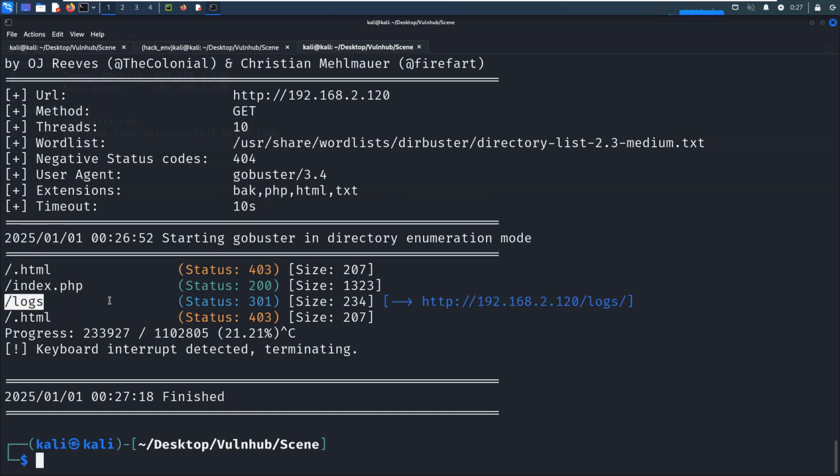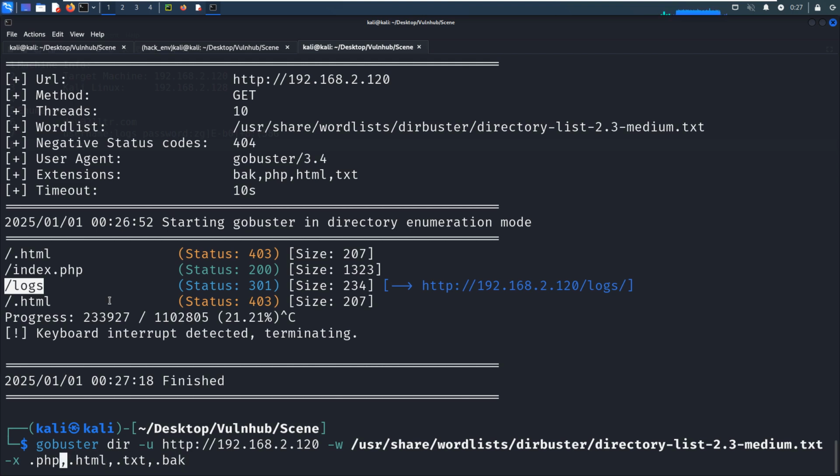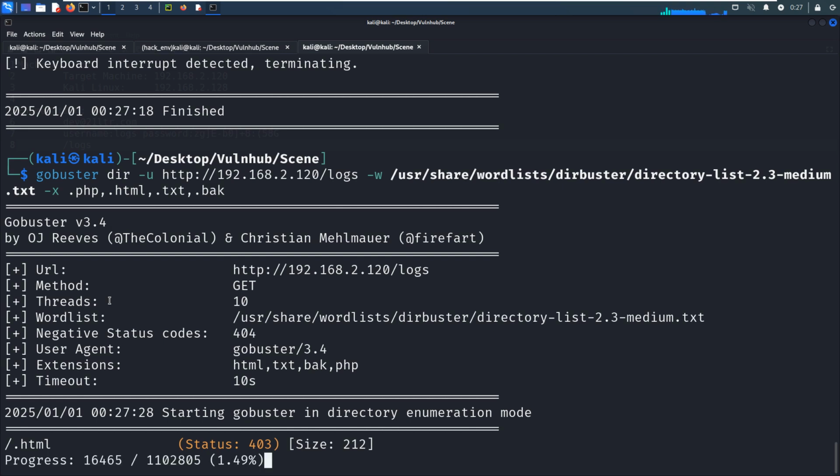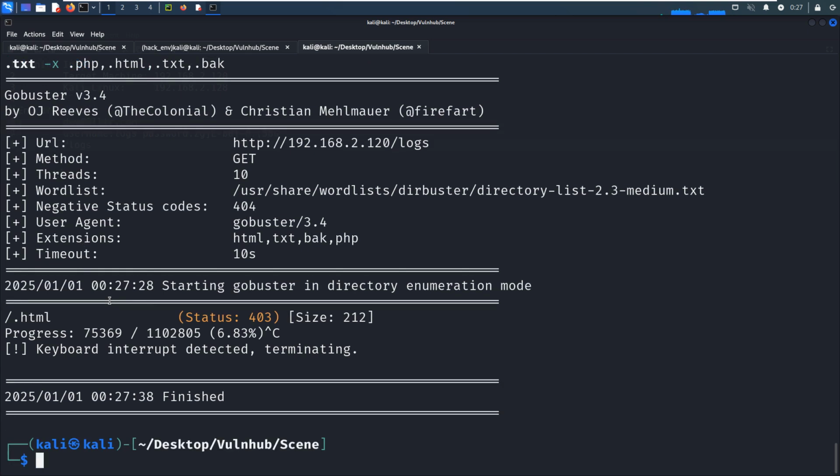So now, it's reasonable to do a deeper enumeration with this discovered directory. So we can put the logs and press enter. But to be honest, GoBuster still cannot get anything. Okay, so I'd like to interrupt GoBuster to save time in this video. So now we have already completed web application enumeration.